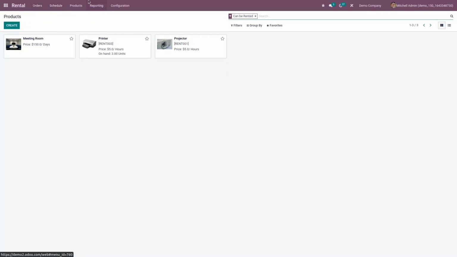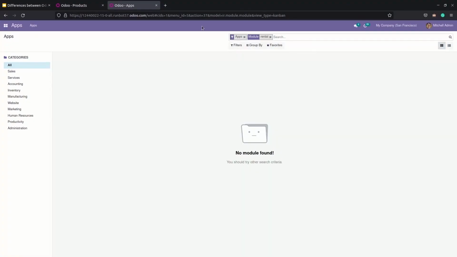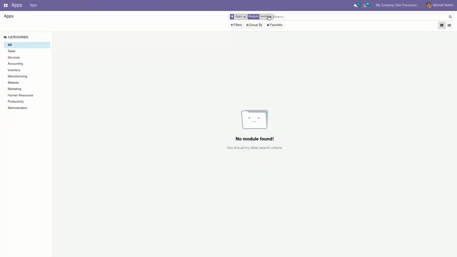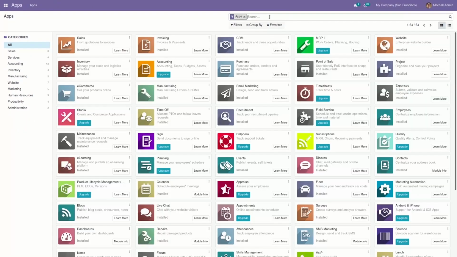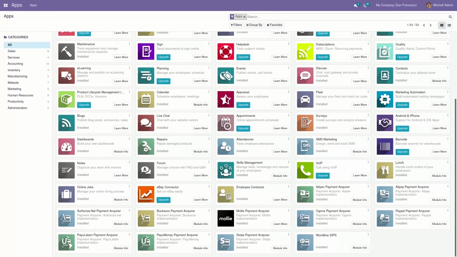Now when you check that in the Community Edition, you can see we don't have any module associated with rental in the Community Edition. Here you can see you will not have any module to manage rental orders.